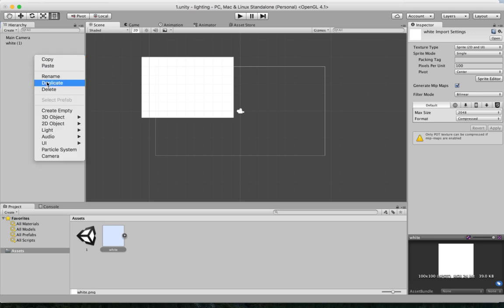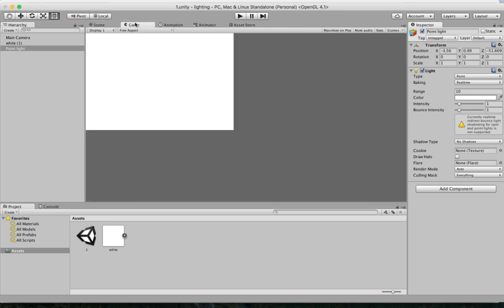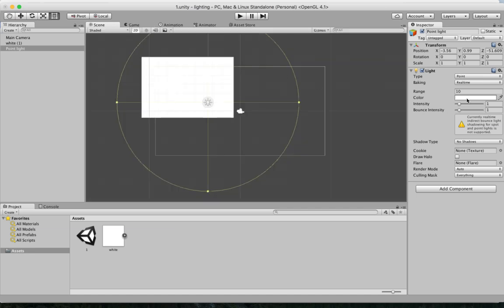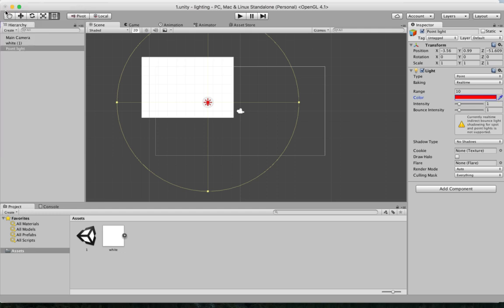And so if we wanted to put some light onto it, we can say create light. Let's do a point light. And here's our light, and I'm going to move the center of it over here a little bit and up. And if we look at our game view, there's really nothing that has changed. But our light is white, so maybe it has something to do with that. I'm just going to change it to red, and that doesn't do anything.